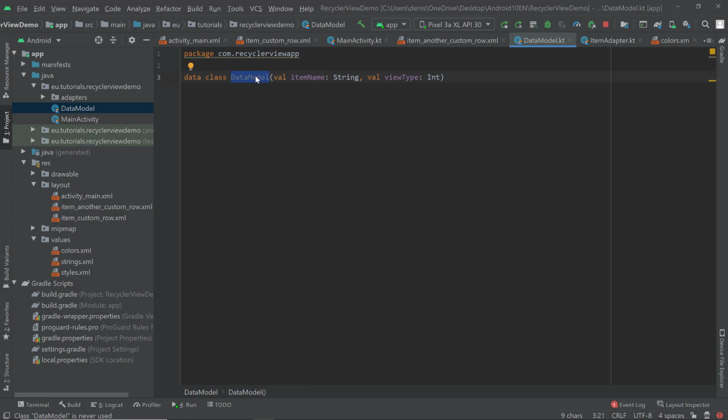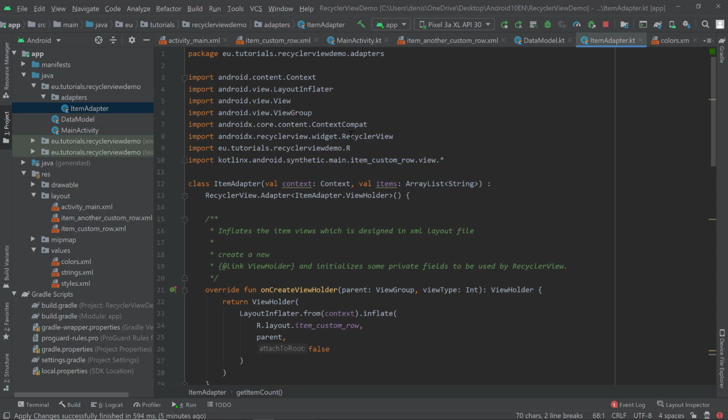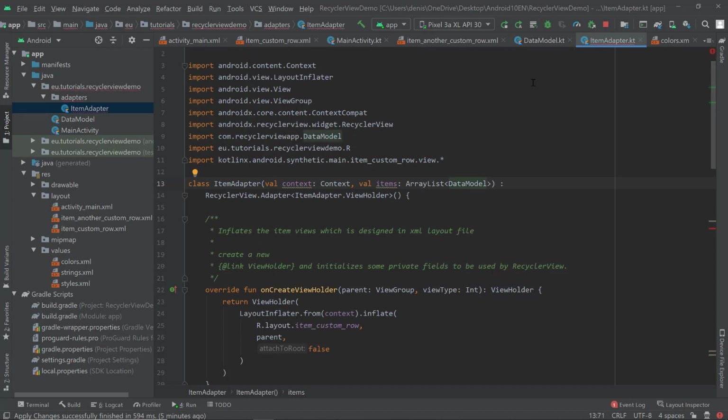So if you want to use a data model instead of just using a string array list as we have done before, you need to be very careful, because now you need to go to your item adapter, which we created before. It's inside of our adapters folder here, this item adapter, and now it's not going to take a string, but it should take a data model. So this data class that we just created.